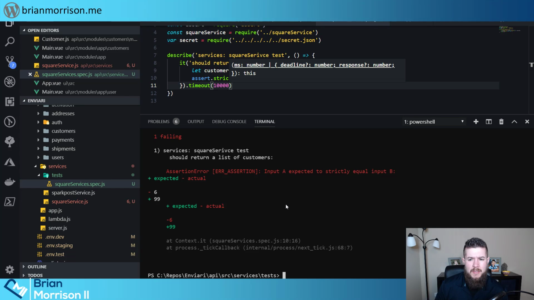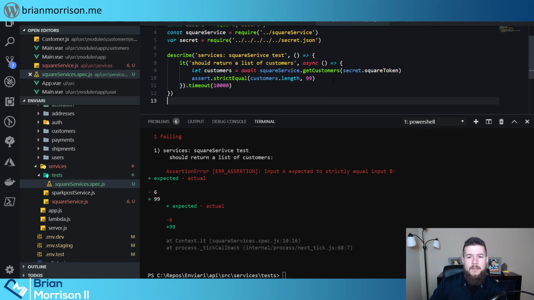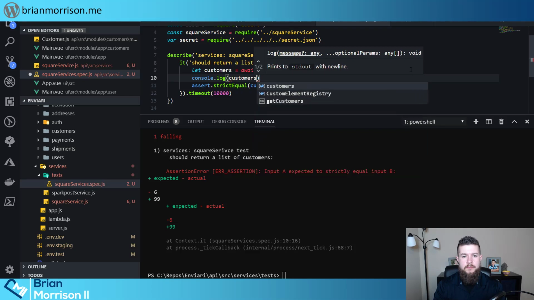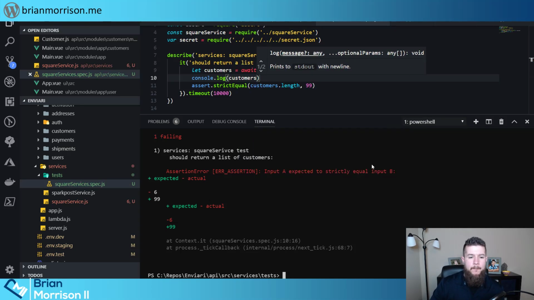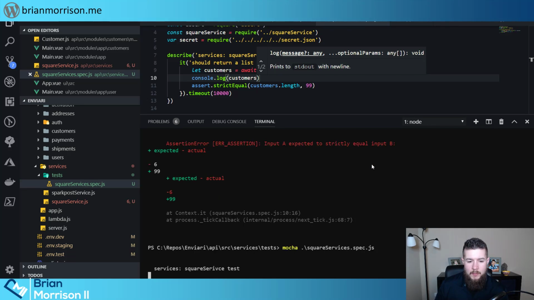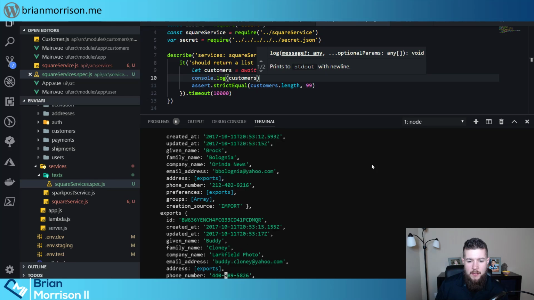Strictly equal 6. Okay, now I'm confused. Now we're going to console log this and see what I did. Console.log customers. Return 6, so it's doing something. It's actually pulling some data back. I wonder if I didn't go deep enough on what I want to actually push into the array itself.